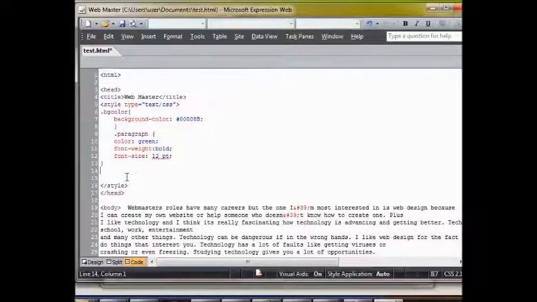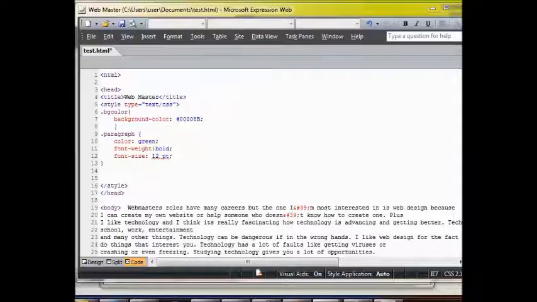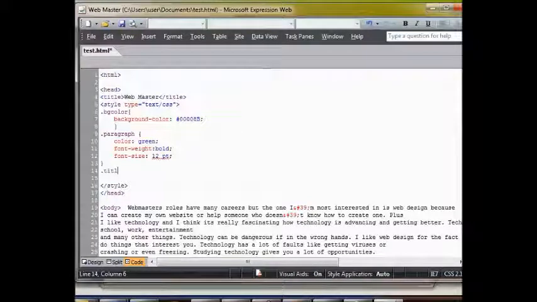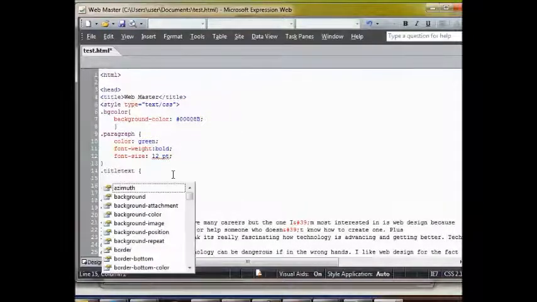What else do we need? Let's do our title text, okay? Dot title text. And let's see, we'll have it font family Arial.